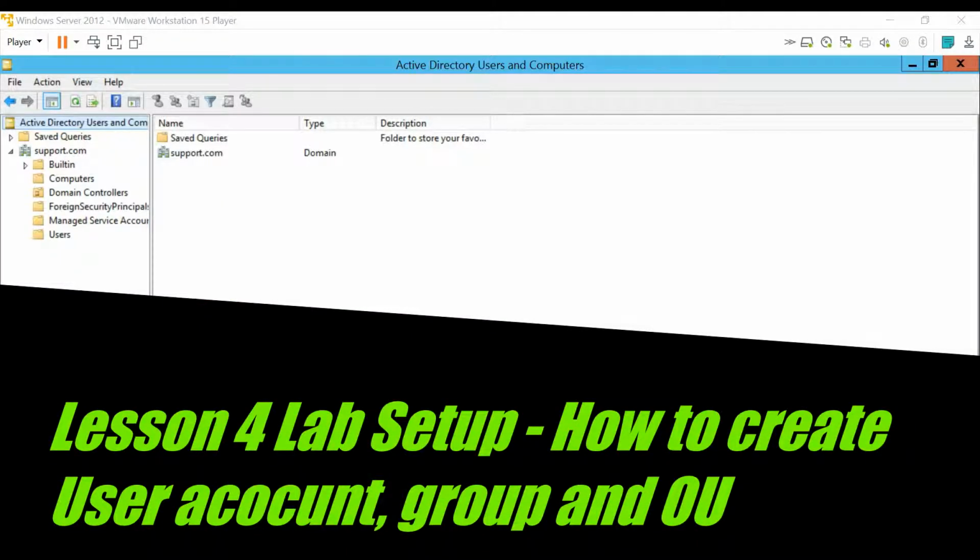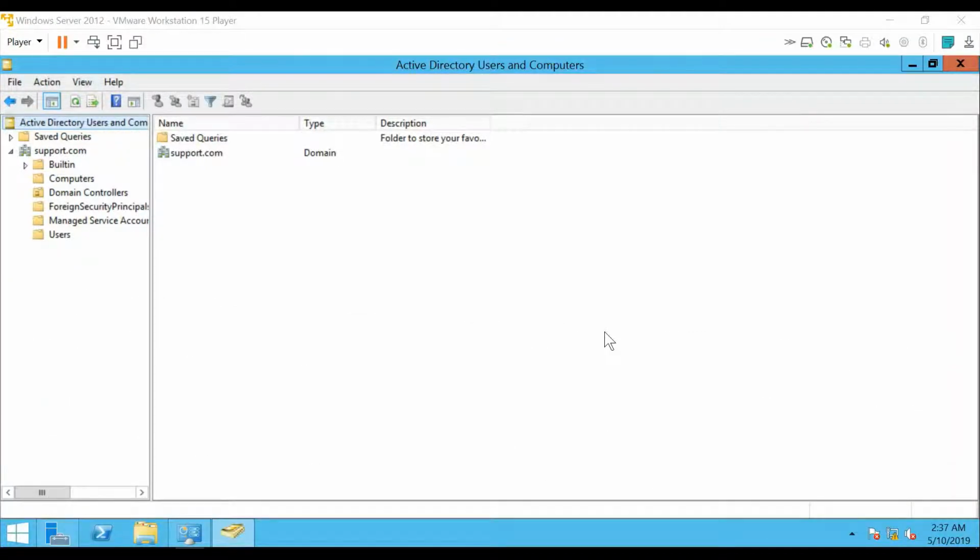So today we're going to see how we can create a user, we can create a group, and then we can create an OU, which is organization unit, and we will try to see how we can assign permissions and how we can log in with those user accounts with different permissions. Okay, all right, so let's get started.